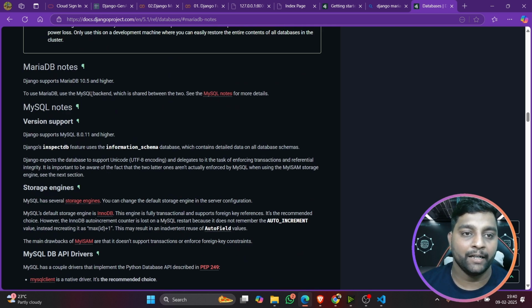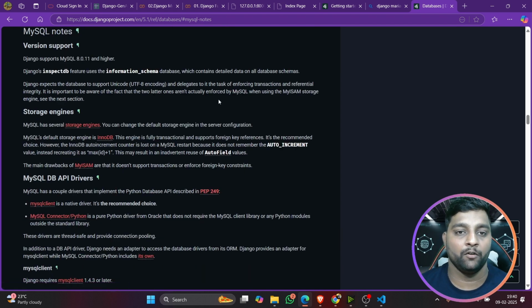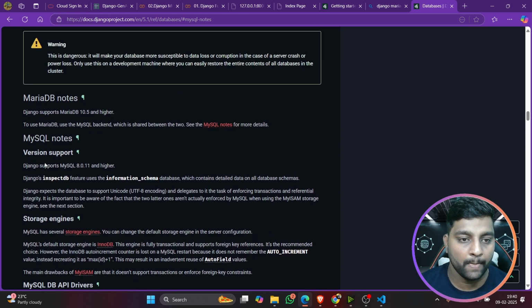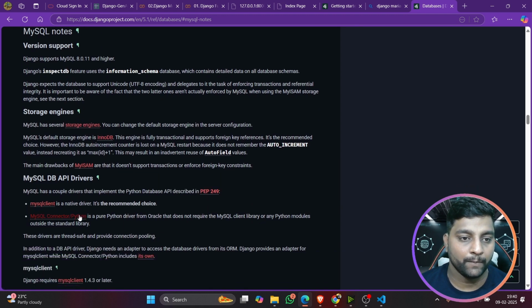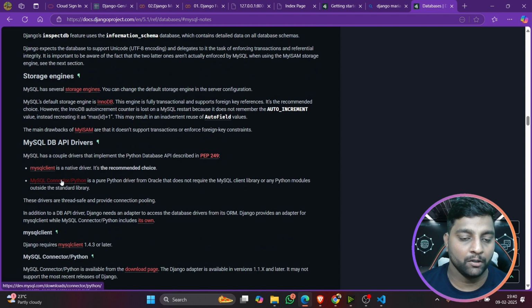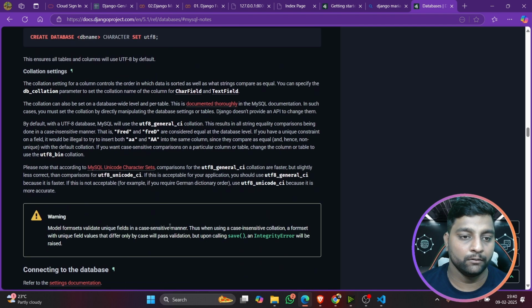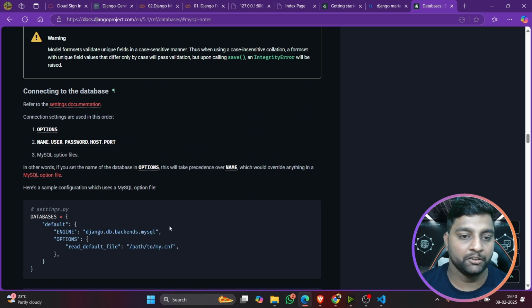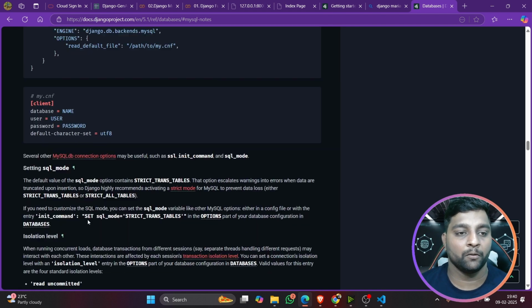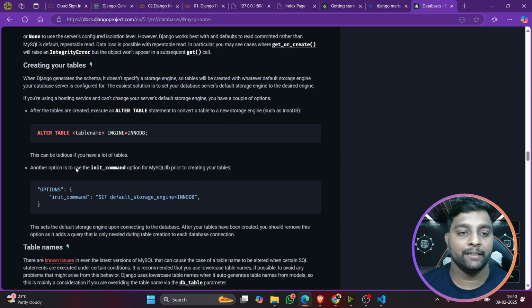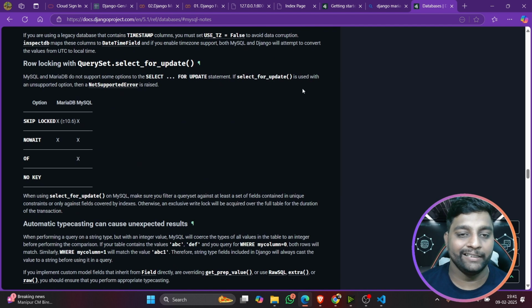To use MariaDB, use the MySQL backend, and in that you can see how you can do it. Inspect DB and everything is mentioned here. Storage, okay, Python drivers, MySQL connector, Python, okay. You would see its configuration actually. Yeah, this is the configuration. So name, engine options, read default, and client, your my.cnf will be there. Inside that you will be defining. So actually you can see this in detail, you will understand.